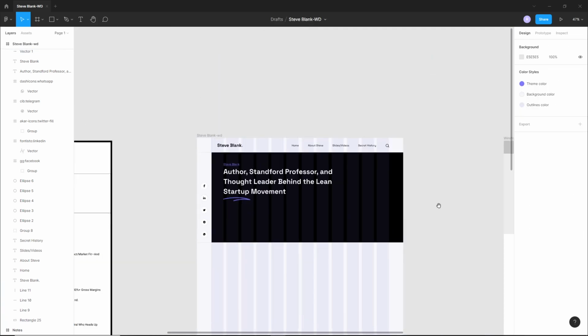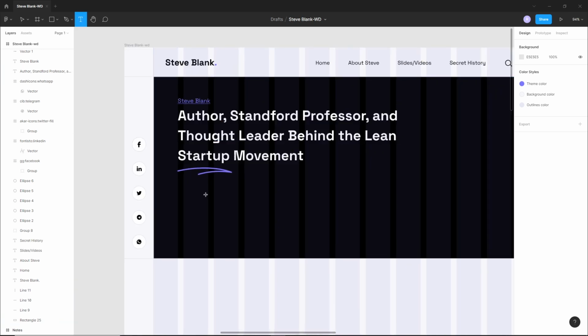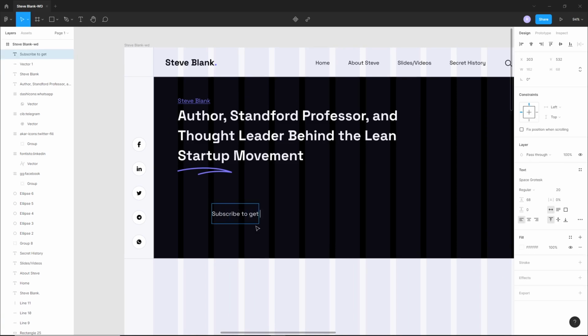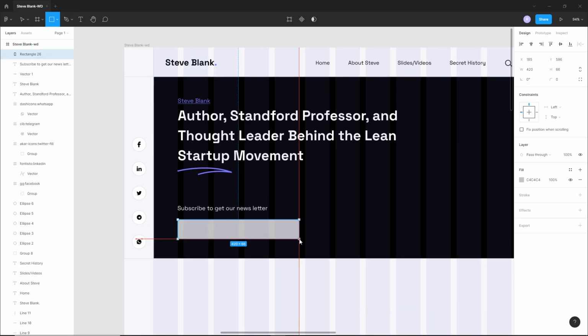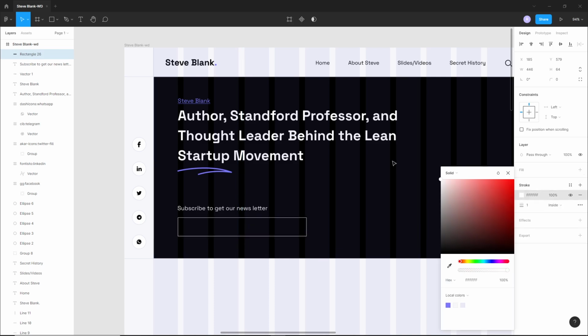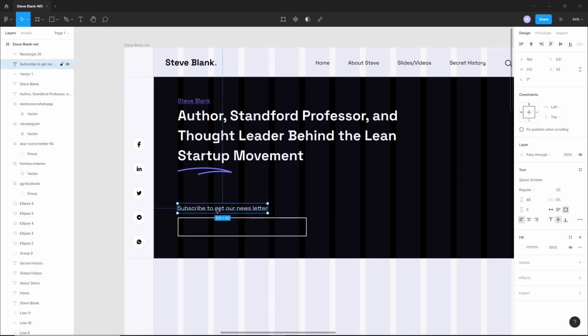And here we will add a call to action for the newsletter as we decided earlier. Select the text tool: subscribe to get our newsletter. Create a rectangle for the email field. Make it unfilled, and the stroke will be white and the size will be 2 pixels. Need to add the hint text: enter your email address.